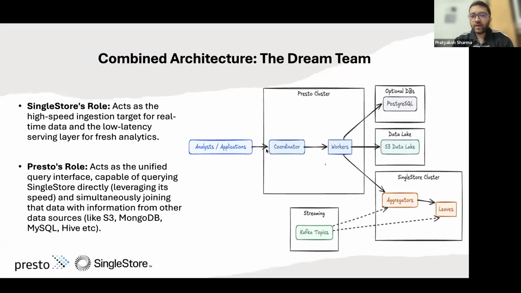To have a quick look here, for example, we have Kafka topics. You can have different kinds of data sources, so Kafka topics is just one illustration here. From the Kafka topics, a SingleStore cluster can do the ingestion, and then Presto can talk to the combination of SingleStore along with some other data sources such as PostgreSQL or an S3 data lake to give you real-time insights into your data.